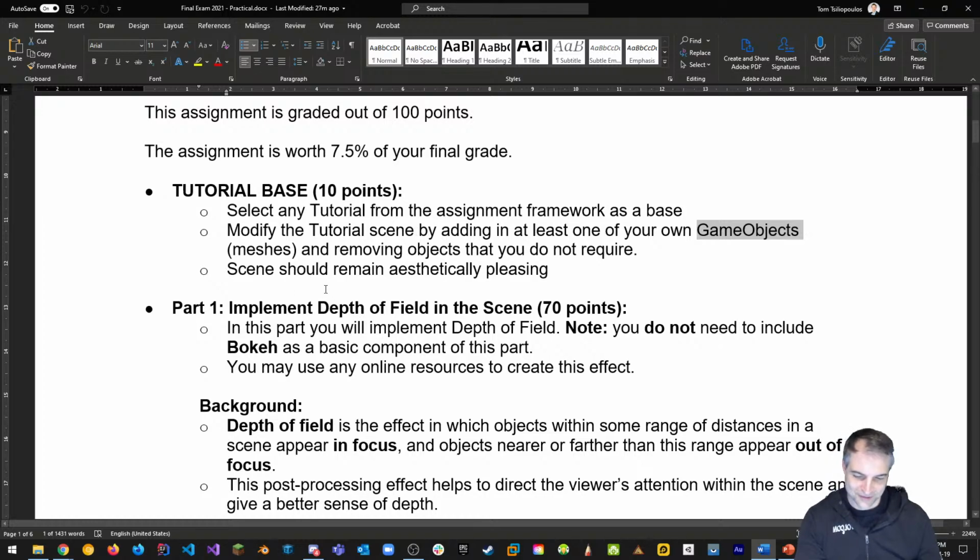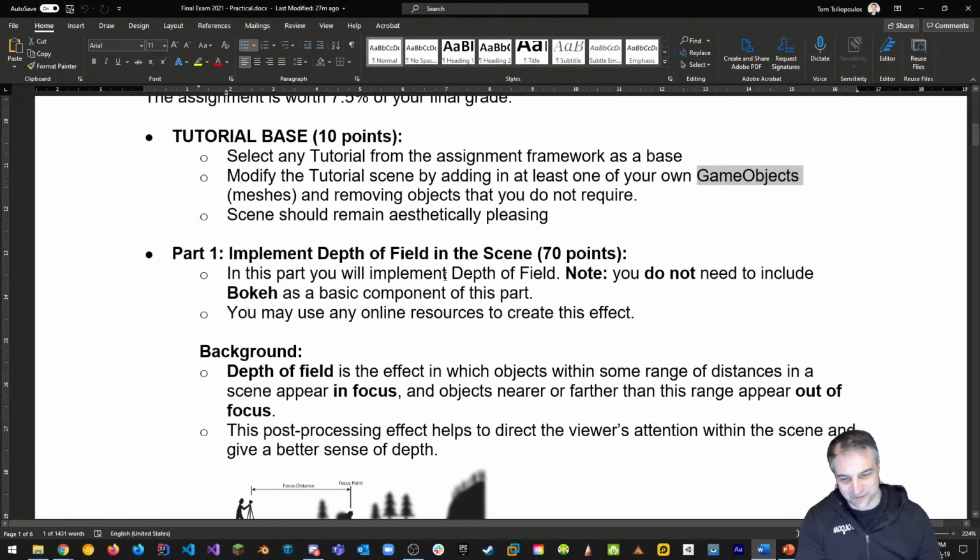All right, going back to this. So what I want you to do is implement depth of field. That is the stuff that I wanted you to do here. And one thing I was saying is you don't need to include Bokeh because it's an extra thing. And I want to talk about what this thing is.